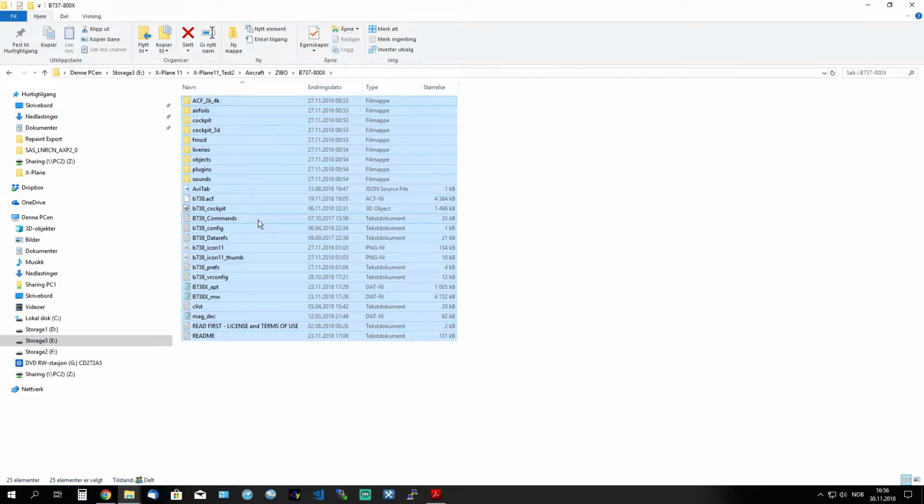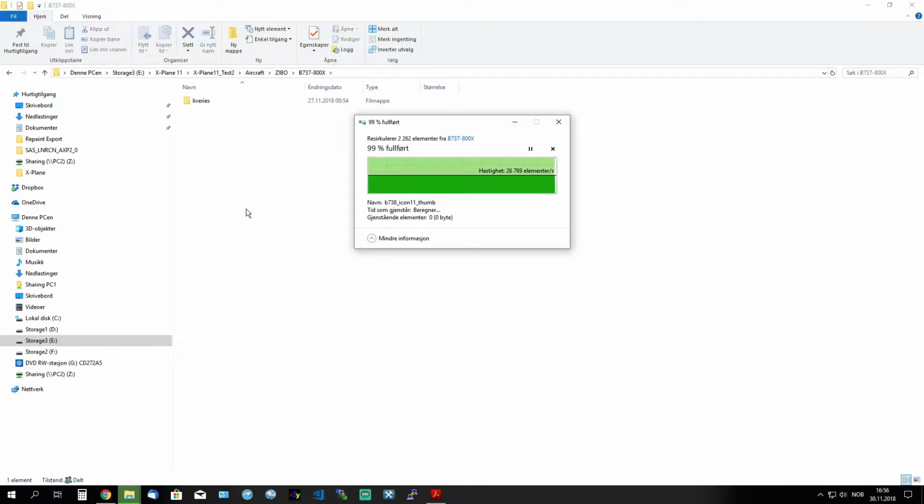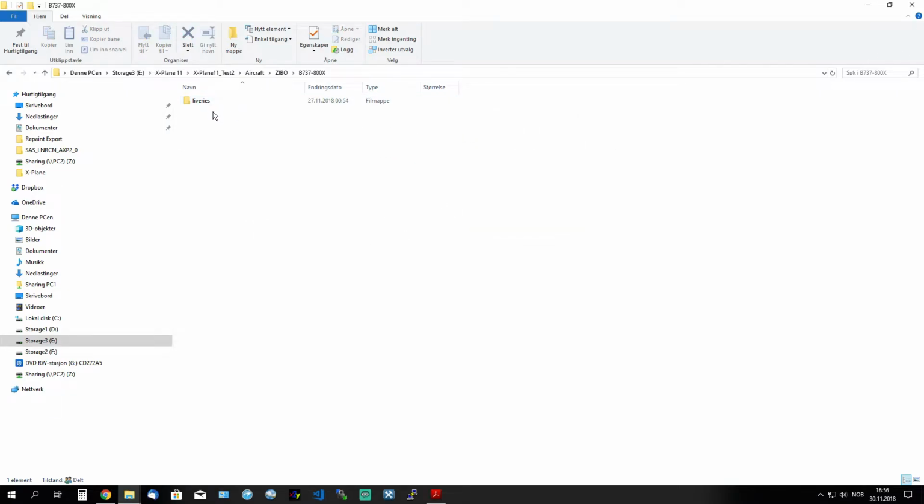So what I do, I just select all. I deselect libraries because that's where I have all my libraries. And normally I also deselect preferences, but to make a clean install, you should do this. So the first thing I do is I delete everything. Then I get left with libraries.